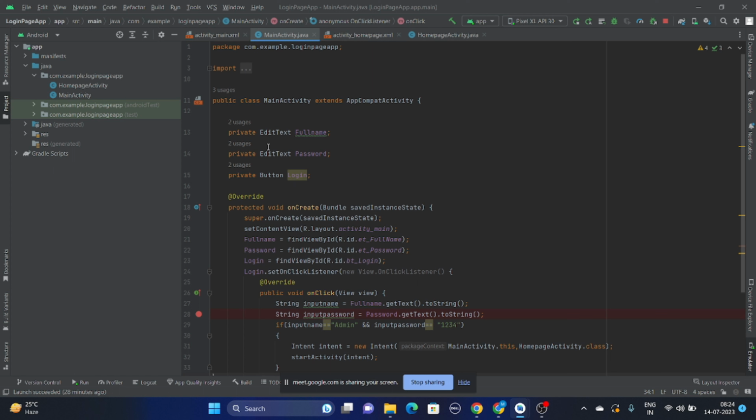Okay, what is the type of this variable? So full name is edit text because I have to enter the name, and password is also edit text because I have to enter the password. And login is not an edit text. We will not enter anything in the login. It's a button. Actually, we will click on the button. Okay, buttons are used to click. Understood? So we have declared login as button.